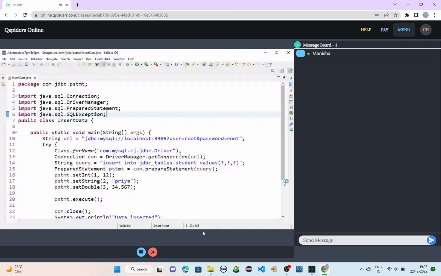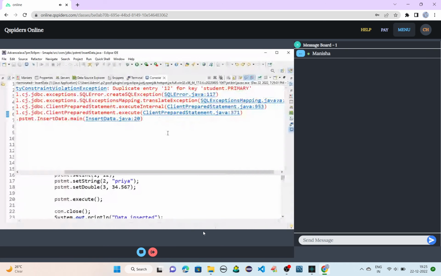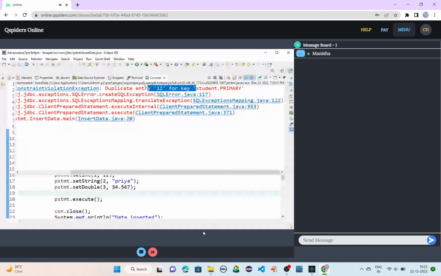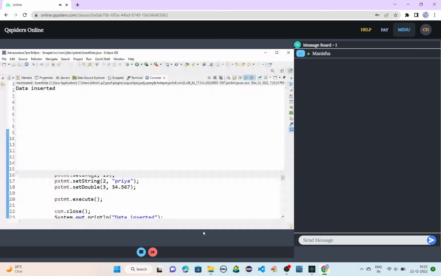So what we are getting is a duplicate entry. Everyone check the exception here. Already in the table we have ID 12, so we are getting a duplicate entry. What I should do now is check my table. I have 12, 13 and 14, so I'll give it as 15. This is how you clear your exception. Run again and you will get data inserted. Go back to the table, refresh, and you will get Priya.